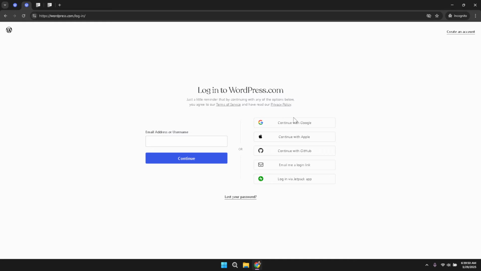After clicking on login, you will be presented with several options to sign in. Look for the option that reads Continue with Google. This option allows you to utilize your familiar Google account credentials, making it easier to access your account without the hassle of remembering another password.